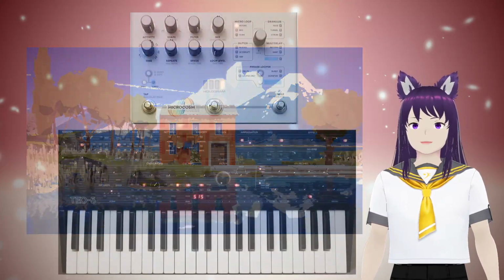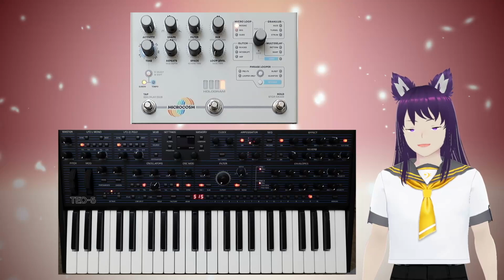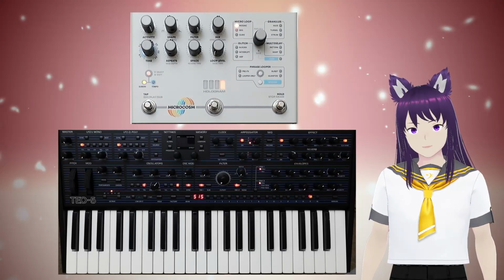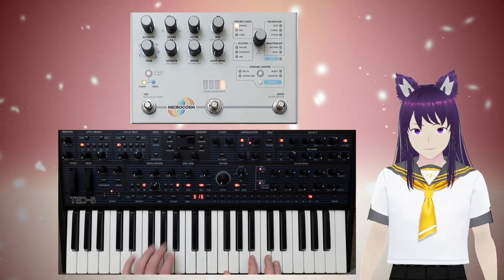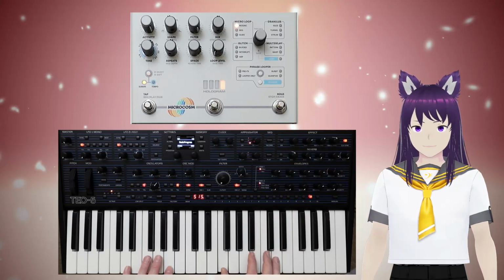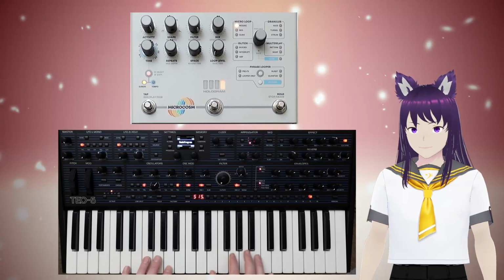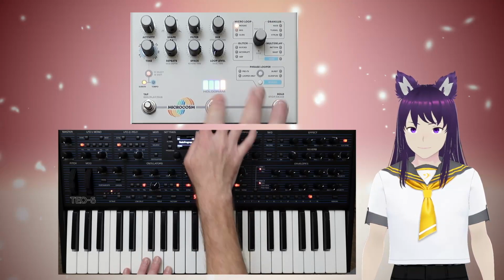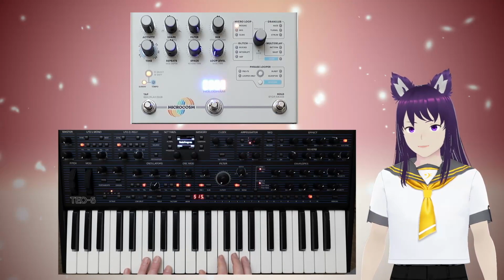So let's go over to my Microcosm that I have conveniently plugged into my TO-5. We'll just use that same patch again. We'll turn off the arp and the delay. And now that gets transformed into this.